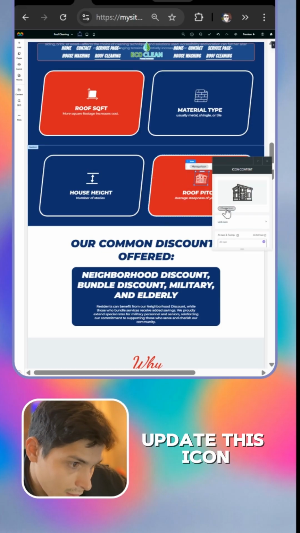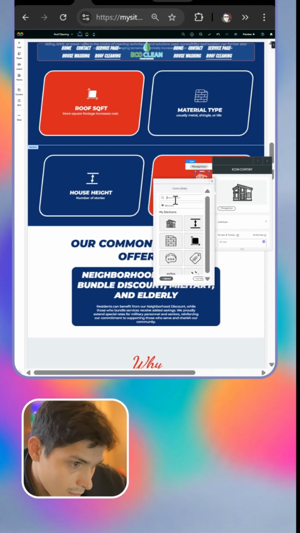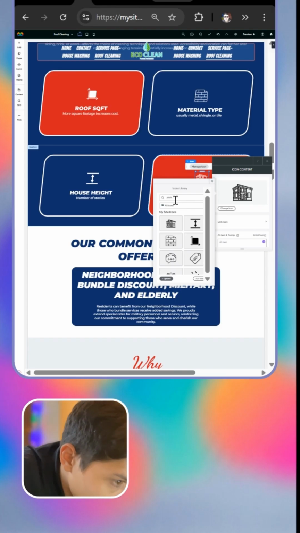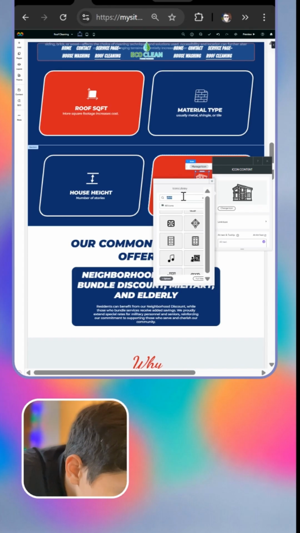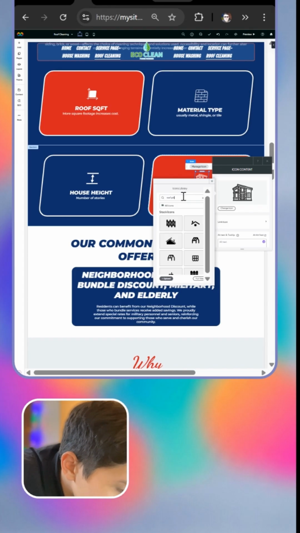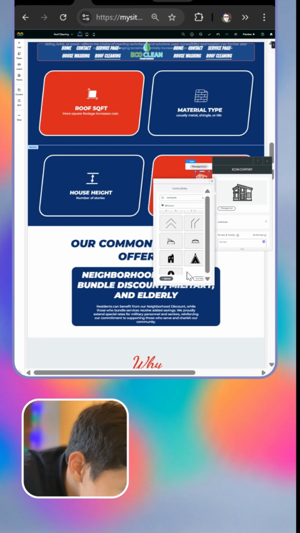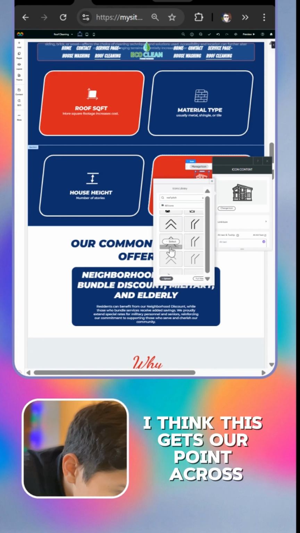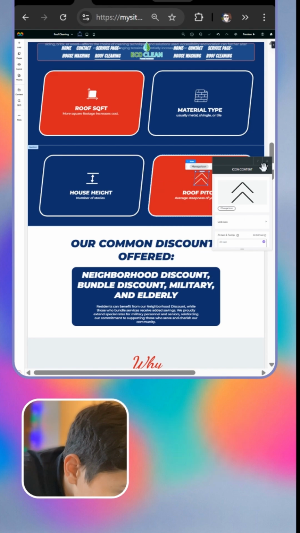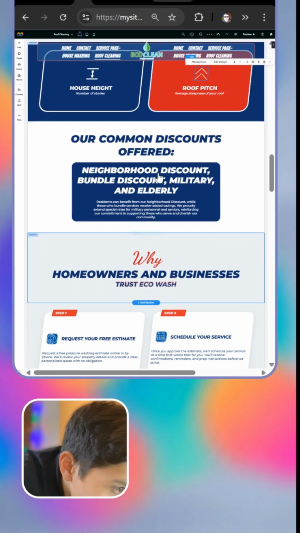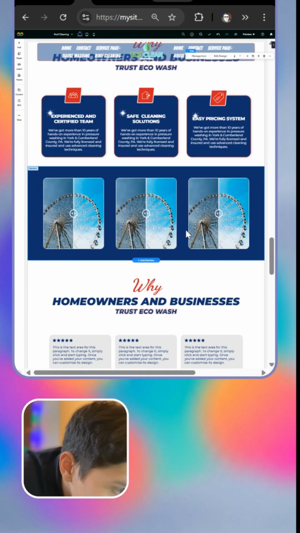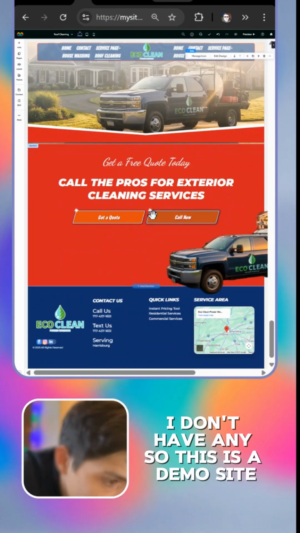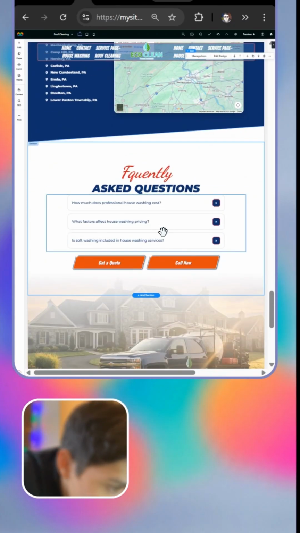Update this icon. I think this gets our point across. Alright. This can all remain the same. The images, I don't have any, so this is a demo site.